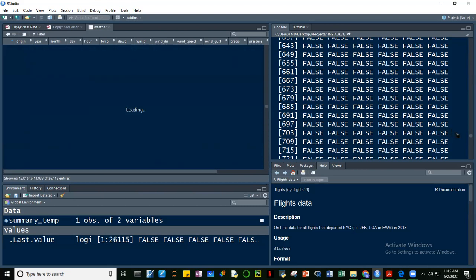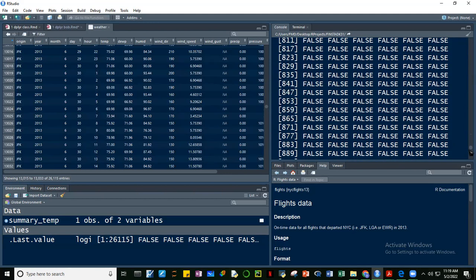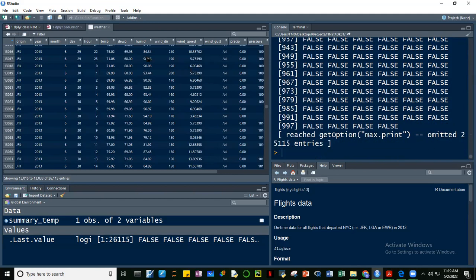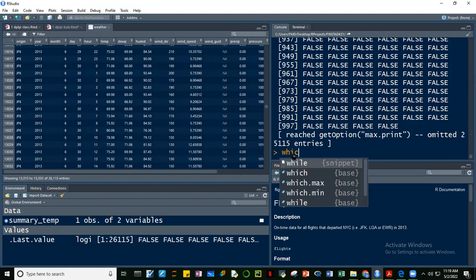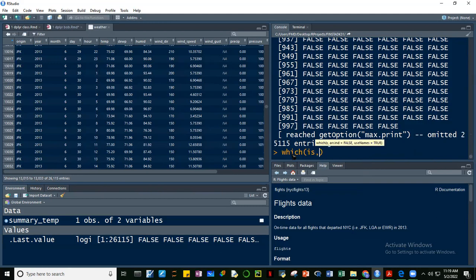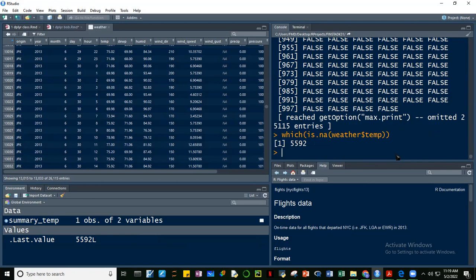But we know, guys, that there are NAs there, because we just don't know where they are among the 26,000 observations. Yeah, 26,000. But that can be easily determined, guys. So our code for that is is.na. We're asking R, which of these are NA? So weather, weather plus temperature, which of them are NAs? So let's run this, which, okay, 5592.